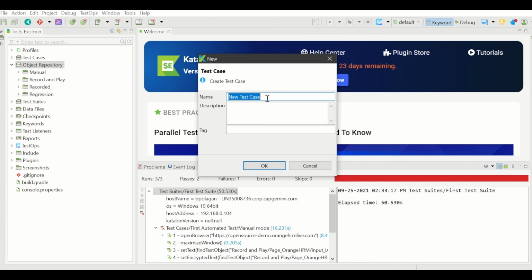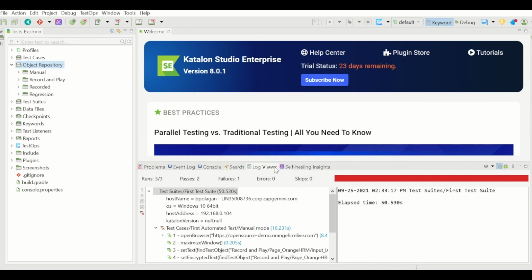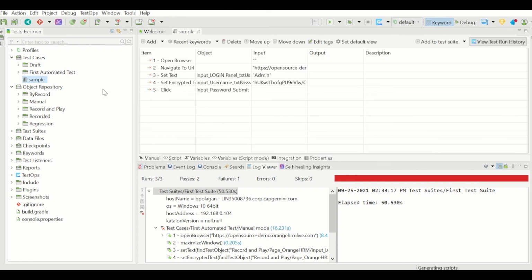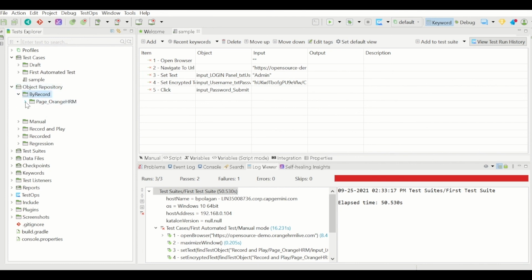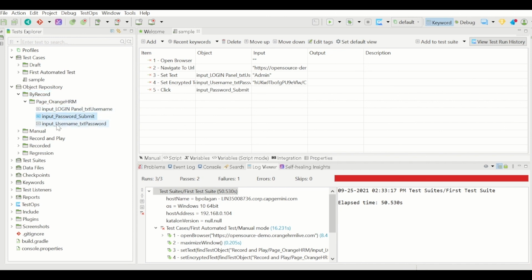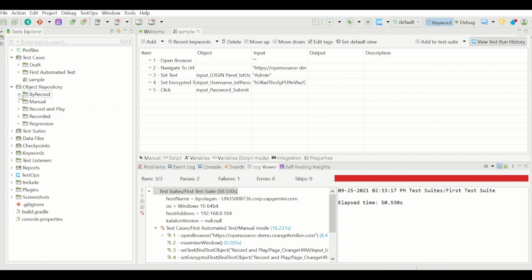It is asking me the test case name. I can give a sample test case name. So here I got the test case itself created with the actions which I have recorded, and in the object repository, I got the folder by record which has my objects. So this is one of the ways, and the fastest way, to create the objects in the object repository. All right, so that's the first way.